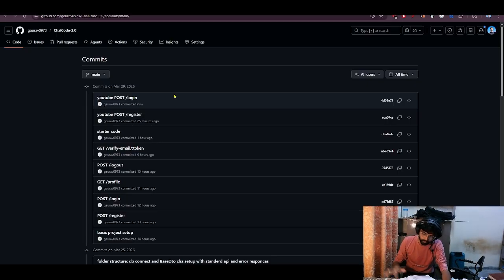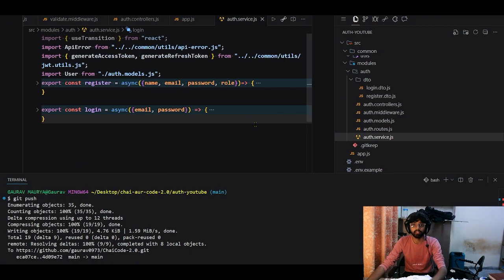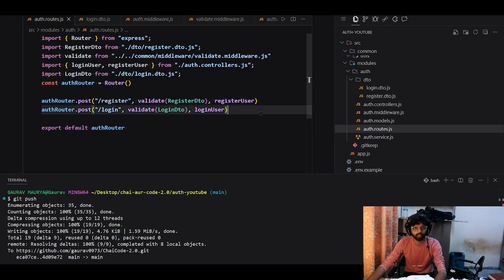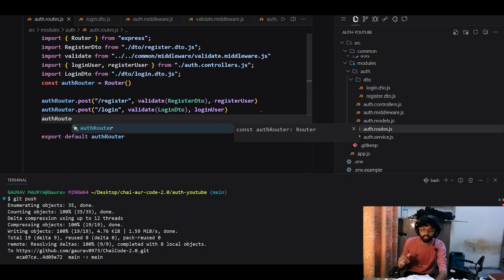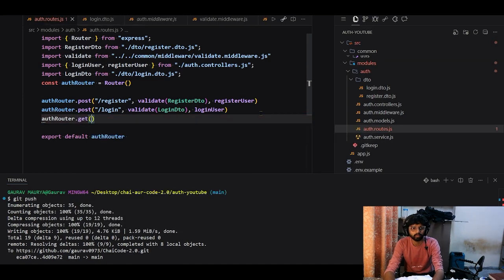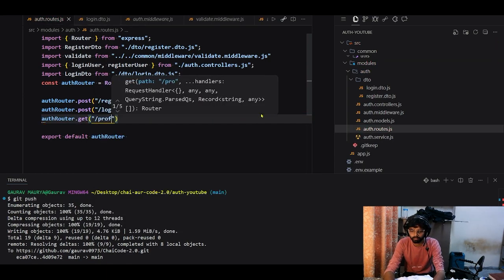And now it's time for, what is it time for? So it's time for the get me route. So we are going to create a get me route. Basically what this route will be doing is giving me the details of myself if I am logged in. If I am logged in, then this will give me the details of the logged in user. So auth router dot get, this will be slash profile.